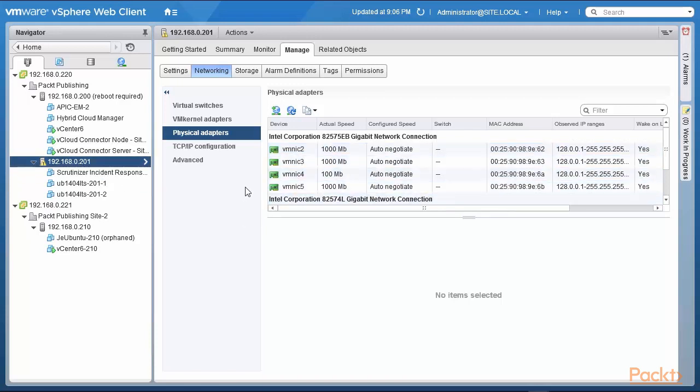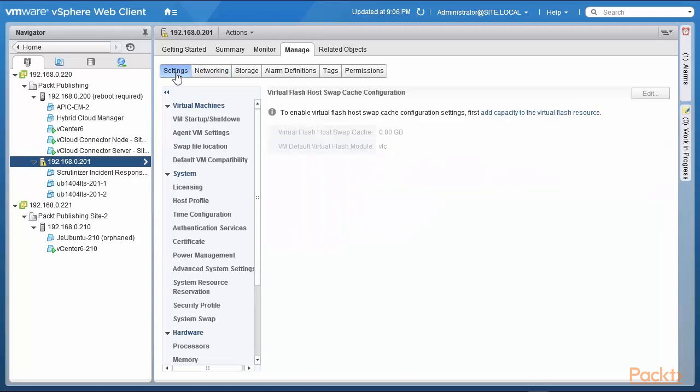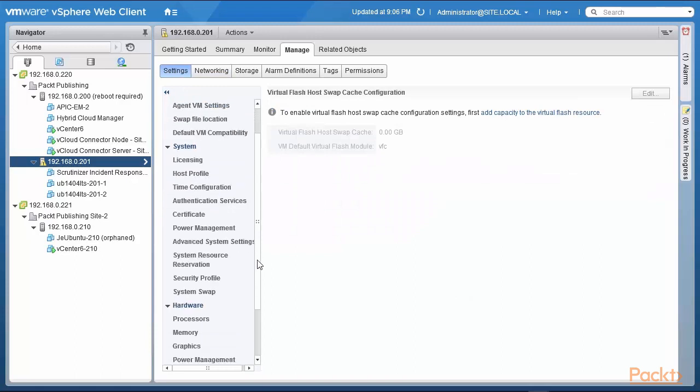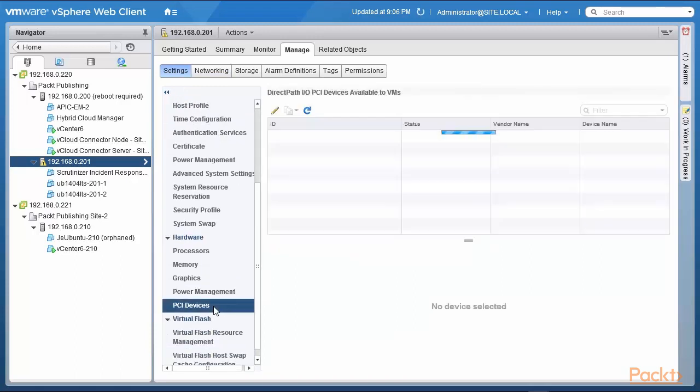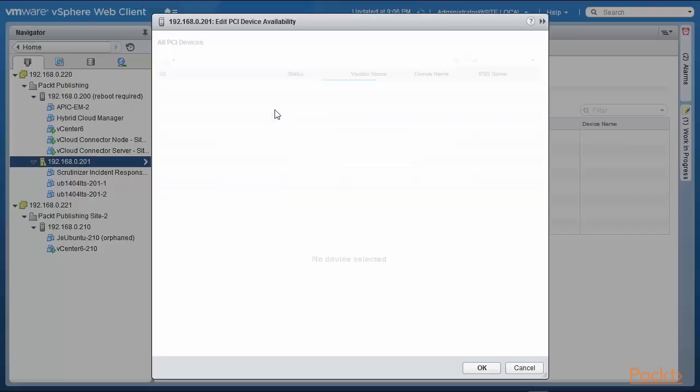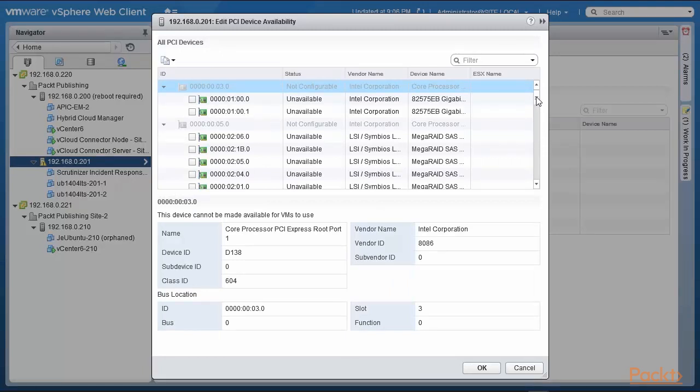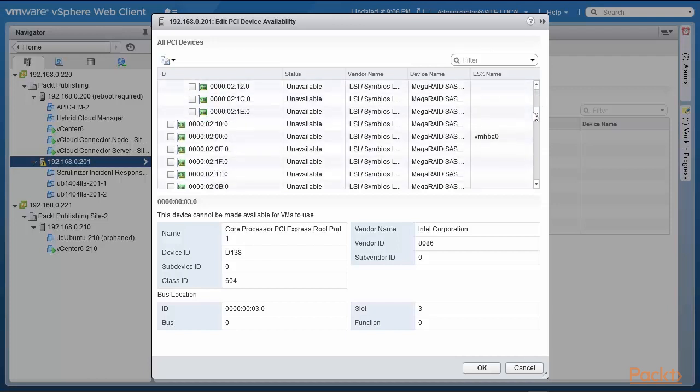So the first step is to get these out of the control of ESXi and make them available directly. So we go into settings, scroll down, see the PCI devices. The GUI is kind of interesting. You kind of sit here and wonder what's going on. Just click on the pencil, and you will see all the PCI devices that are actually available on this host. You can see here are some cards here, single 1 gigabit cards, and then I have a whole bunch of MegaRAID SAS stuff.